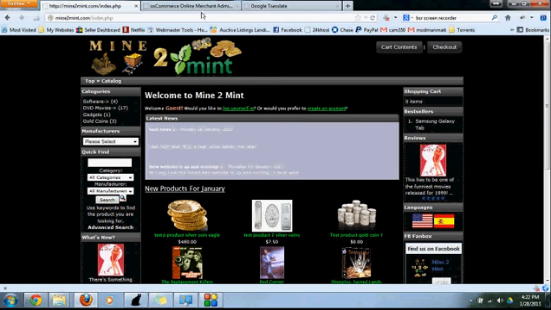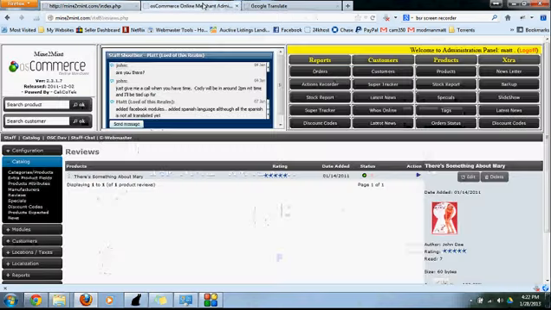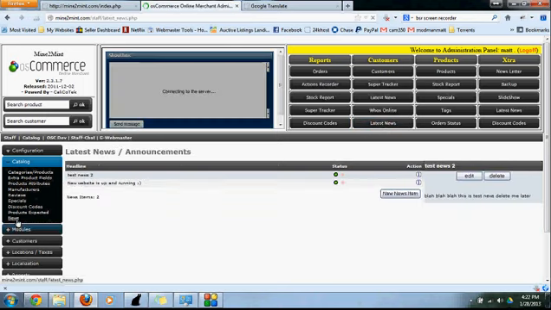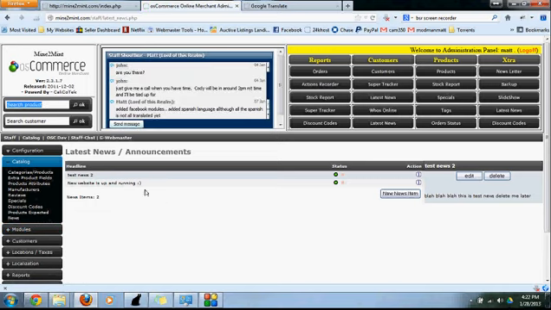So yeah, but once you start adding news, it will appear in here and will look something like this. Like this is our news item. New website is up and running. We have that same here on latest news. You can also click news here. New website is up and running, and test news too.